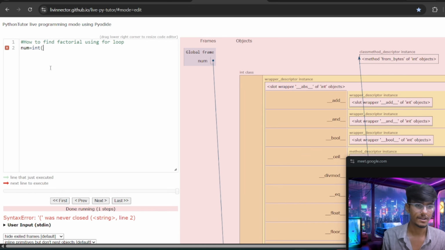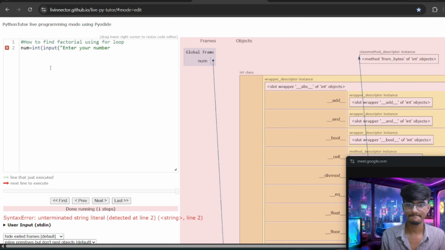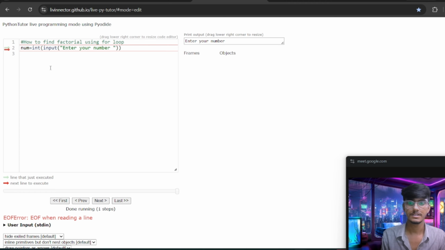This is Python Tutor live programming mode. Write the code first: integer input. You can add a string here: enter your number. There is a unique feature that we can see at every line how our programming code works, how it's assigning the variable at every step, how it changes. If you find it tedious, let me know. I can use Google Colab, VS Code, whatever you prefer.